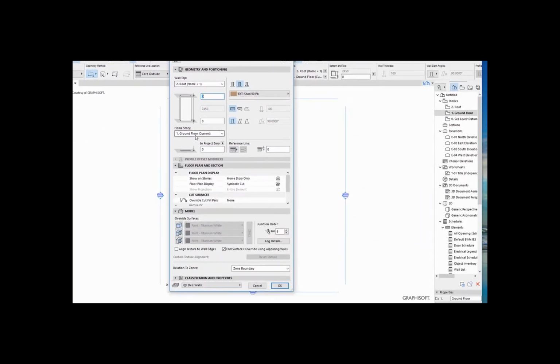We want to draw it on the ground floor. We'll just use this exterior plasterboard 90. The reference line, it says core outside, so we'll go with that. Again, that's something that can be explained later, but don't panic too much about it.